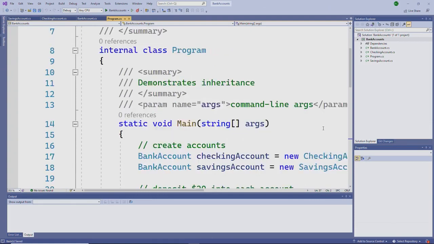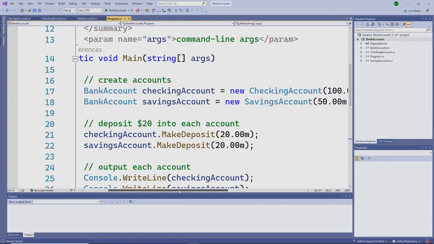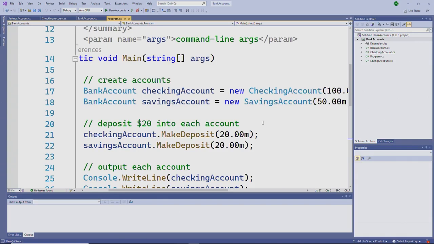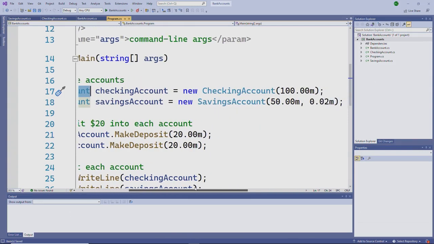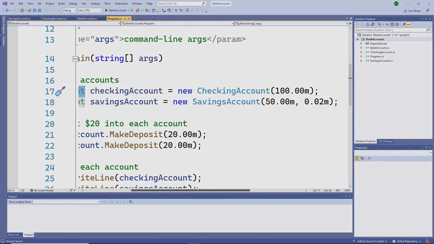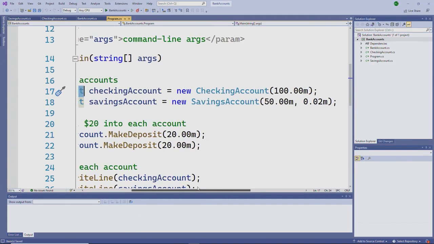In our main method, we create two accounts, and we're doing this the same way that we did with Gamer and Geek being stored in family member variables. Here we're creating a new checking account object and putting it into a checking account variable that is declared to be of type bank account. Because, remember, a checking account is a bank account. We do a similar thing with the savings account, passing in two arguments this time.